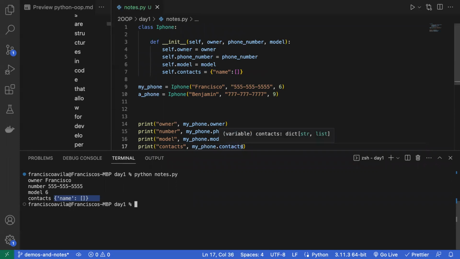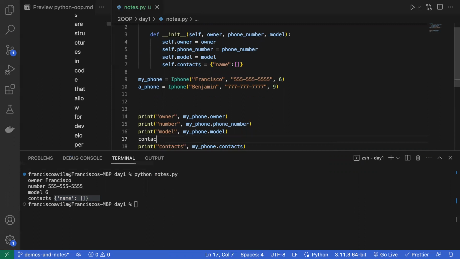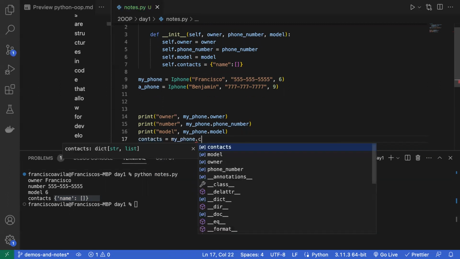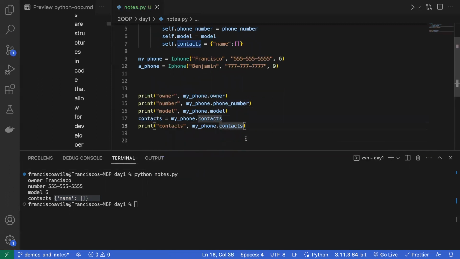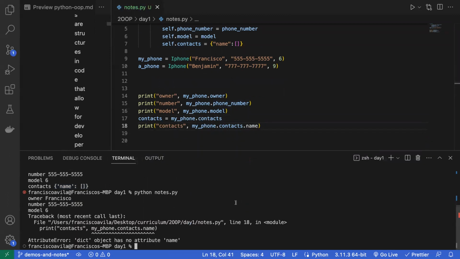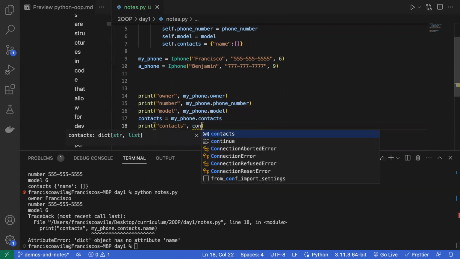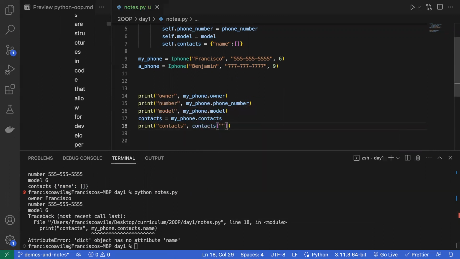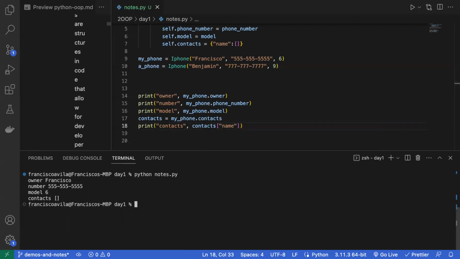As far as entering this dictionary, you may have to save this to a variable. So let's say contacts is going to be equal to my phone dot contacts. And just because I'm sure there's going to be a question about it, if I try to run dot name, we'll see the error pops up saying dot name doesn't exist. But what I can do is save the dictionary to a variable and then access contacts this way. And now we should see a list. Does that make sense, Della? Yeah, that makes sense. Thanks.